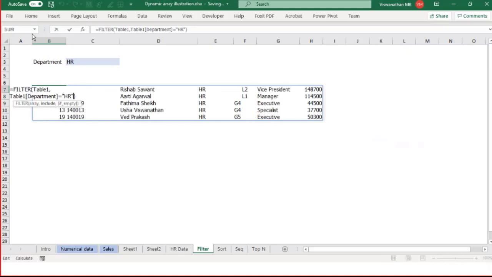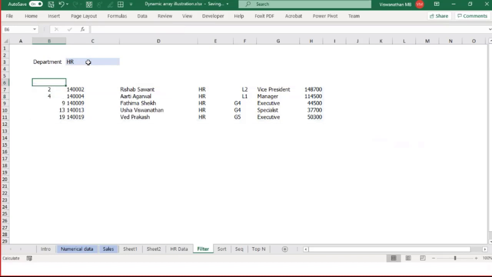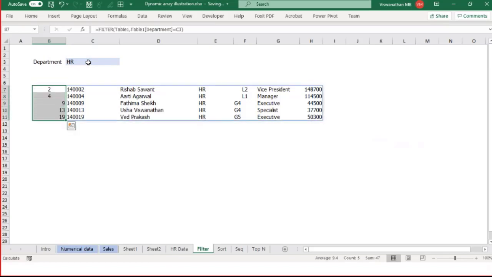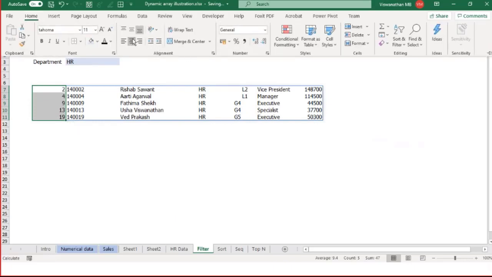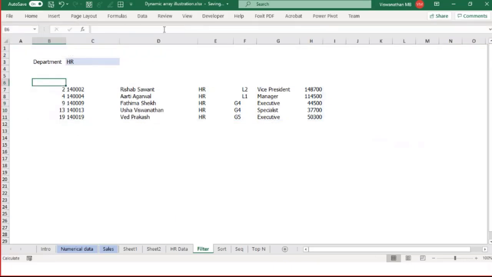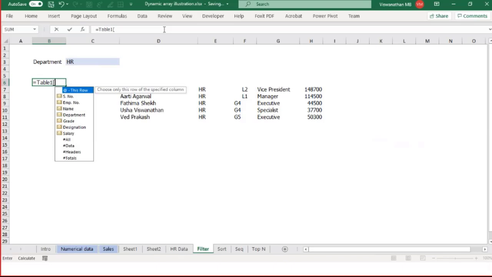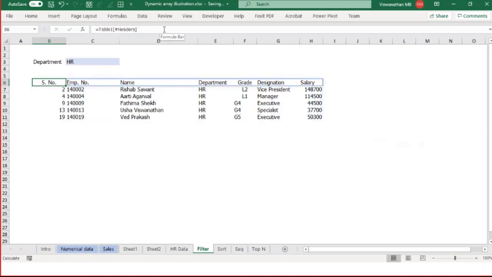In fact, the ideal thing is rather than typing the HR here, we should have linked it to this particular cell. Right? It doesn't pull out the heading. It just pulls out the data because the heading is not part of the table. The heading is a separate object called the header. So if you want the headings, what you could have done is simply create a heading here like equals table 1 followed by headers. When you select this, you will get it with the heading. So the headings will come as a separate range here. All right.